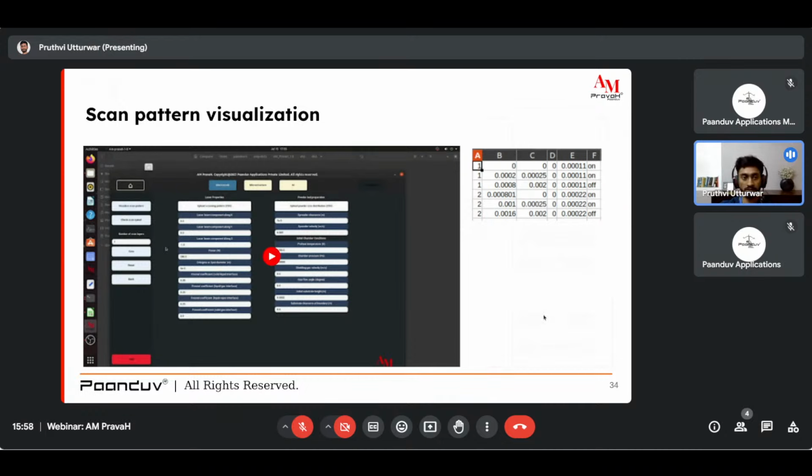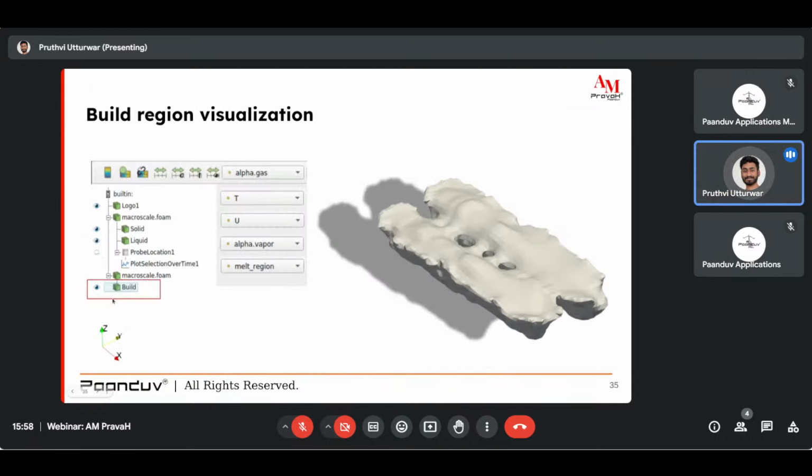So using this cool feature, you will be able to create a correct, accurate scan pattern before we actually go for the macro scale modeling simulation. Then in the visualization, we have implemented build region visualization, where you will be able to extract the build part from your macro scale model, macro scale domain, and analyze that build part.